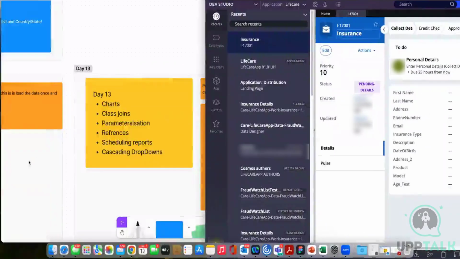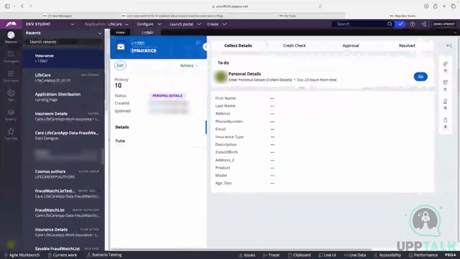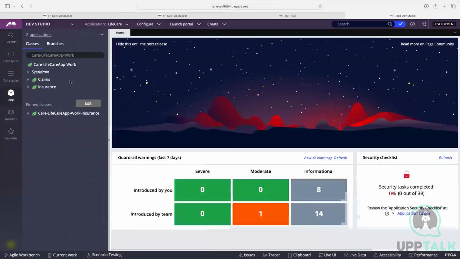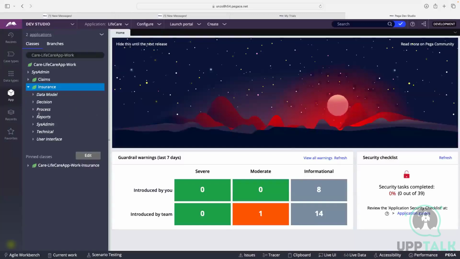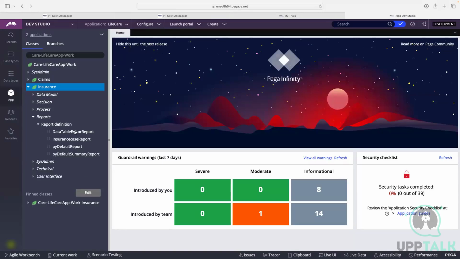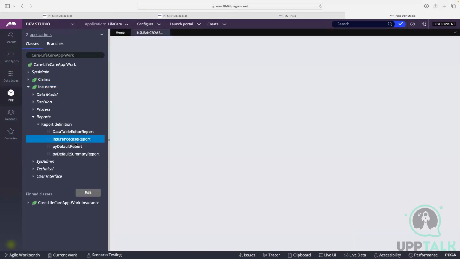Okay, so today we are talking about the charts, the class joins, the parameterization, and how to reference the reports, and how to schedule the report, and what is the cascading dropdown. Let me go for one of the reports which we can use. Insurance reports, report definition. Let's pick this one, insurance kit report.